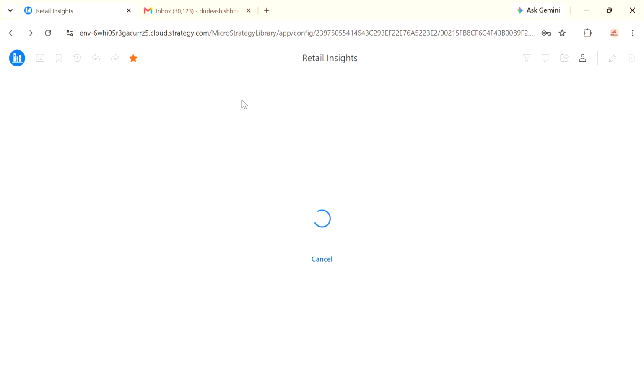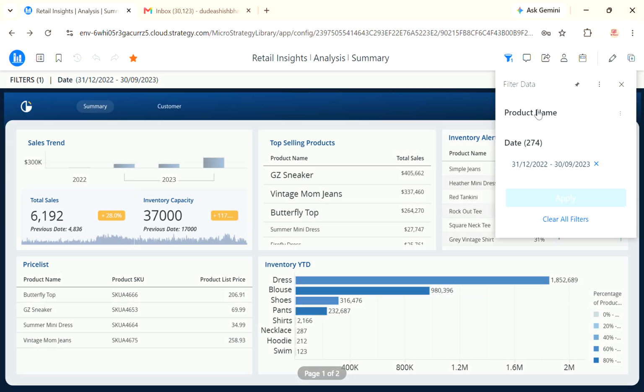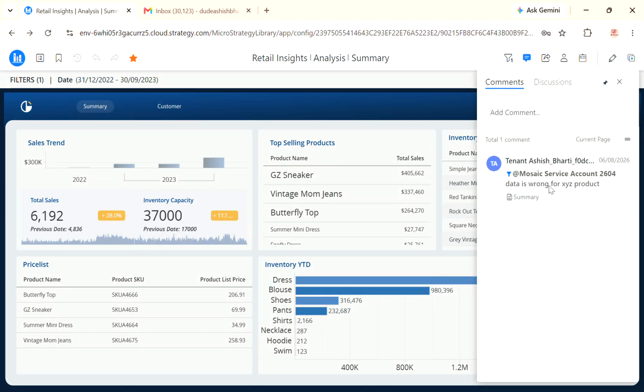Okay, all right. The next option on the right side is the filter, which I already showed you. So you can choose your filters, which will basically restrict or filter out the data shown on the main page. The third option is a collaboration option where you can tag different people.